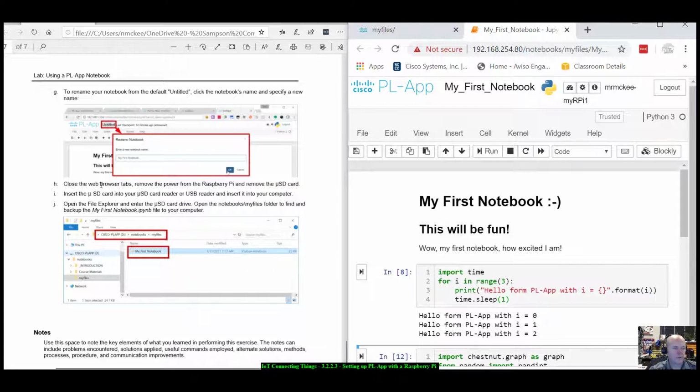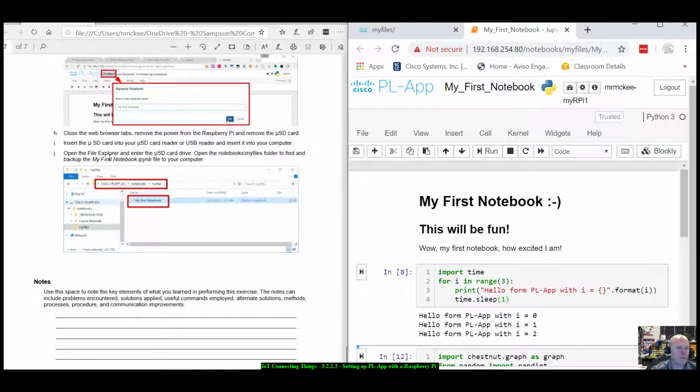All right, close the web browser tabs, remove the power from the Raspberry Pi, and remove the micro SD card. Just simulate doing that. Insert the micro SD card into your micro SD card reader or USB reader and insert it into your computer. Open the File Explorer and enter the micro SD card. Open the Notebooks My Files folder and find and back up the myfirstnotebook.ipynb file to your computer.